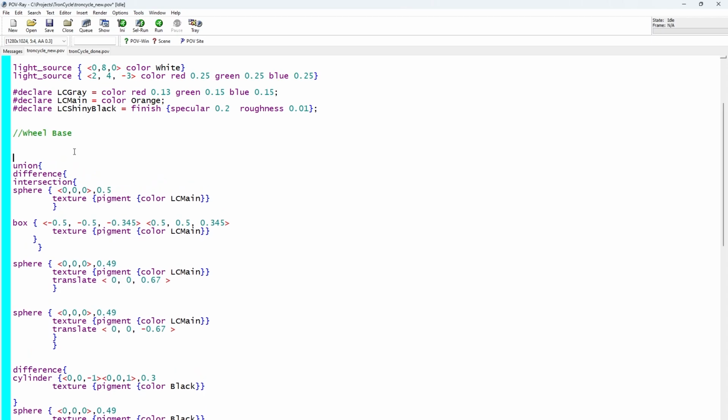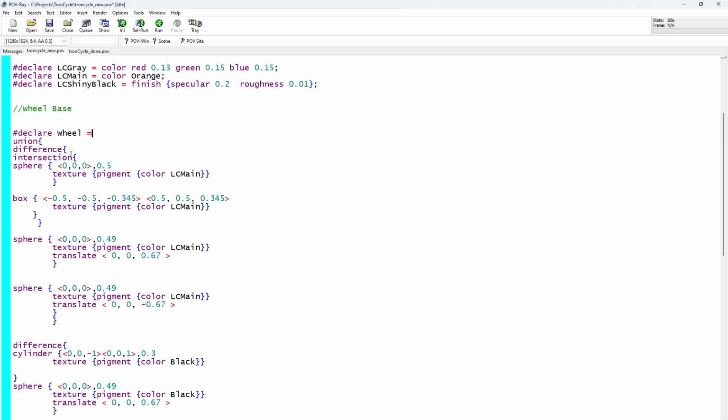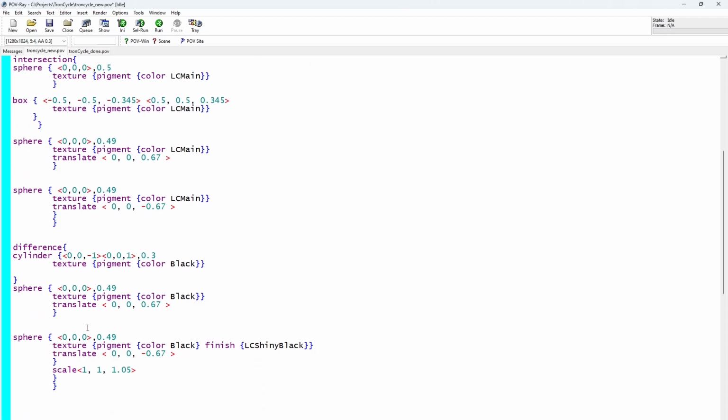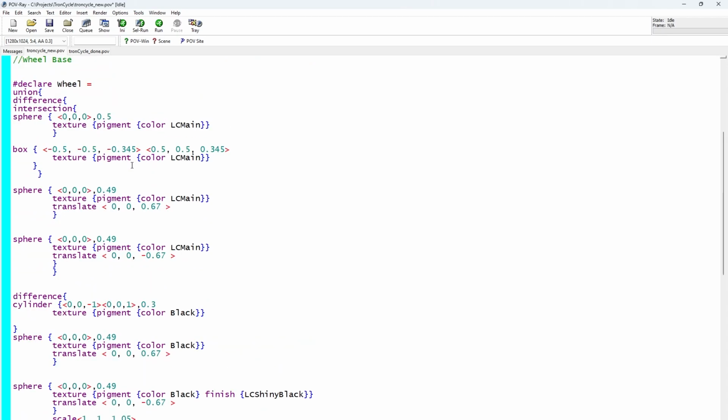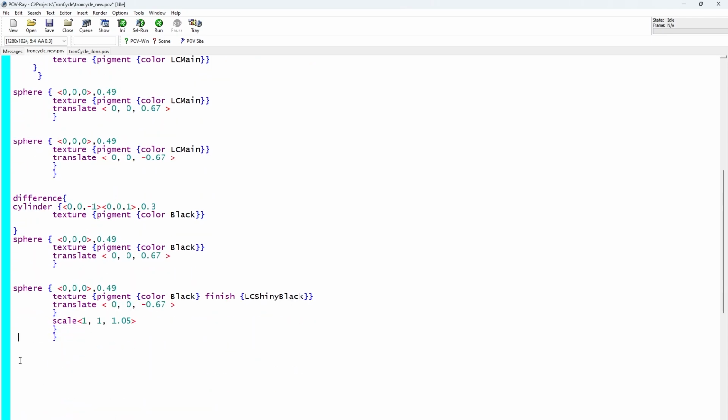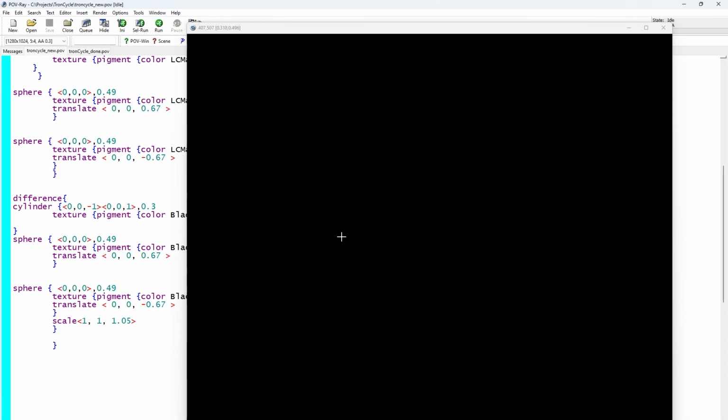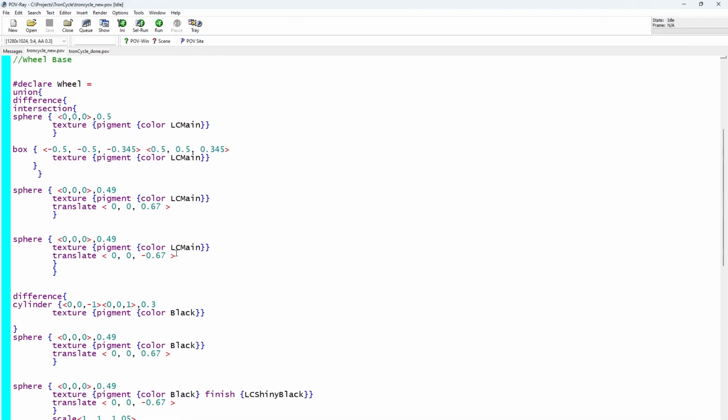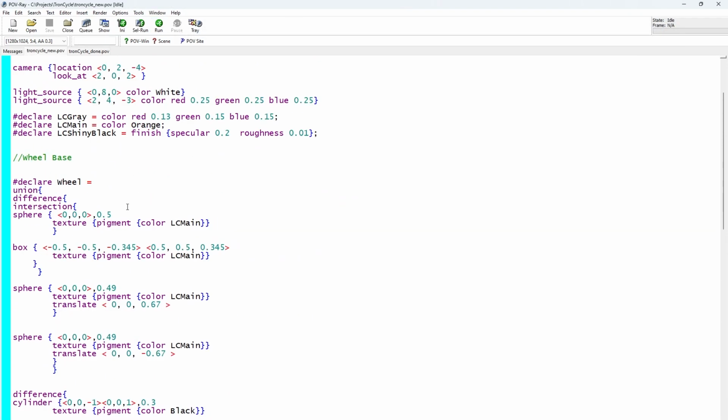Okay, so we want to declare this. So I'm going to use hash again and declare. I'm going to call it wheel, type equals, and that's all you have to do. That is now taking all of this. If I run it, you can see it's disappeared. That's because all of this has now been absorbed into this wheel statement.